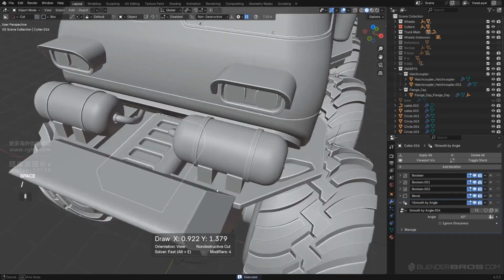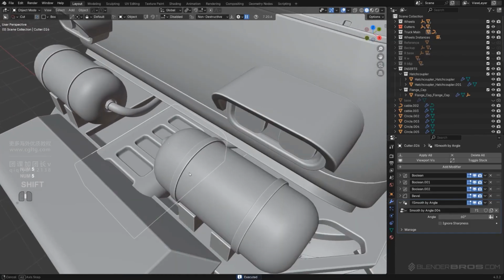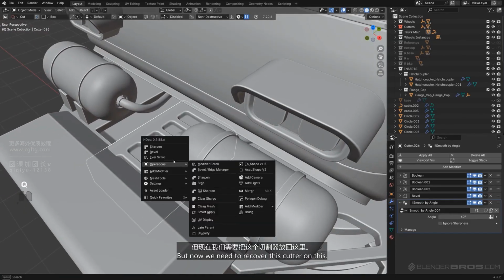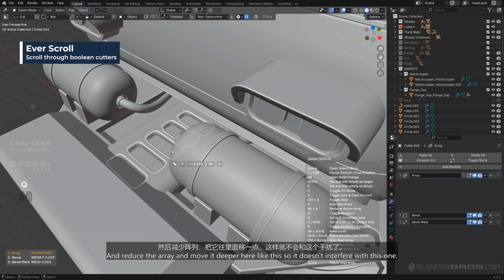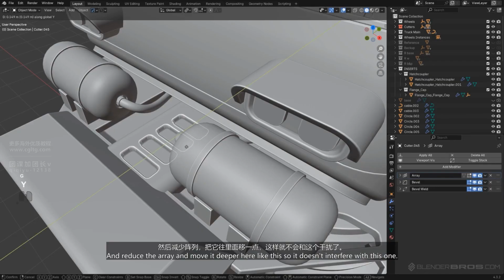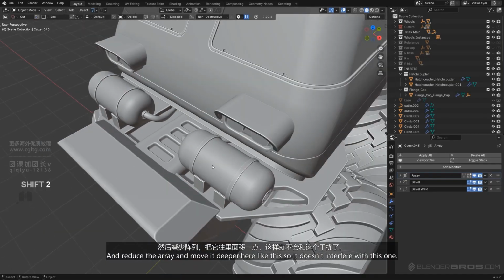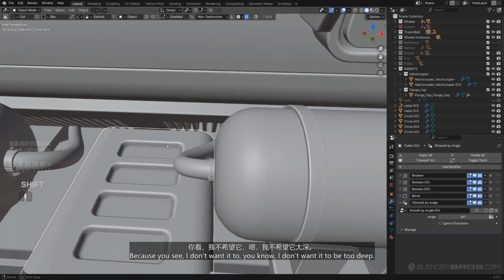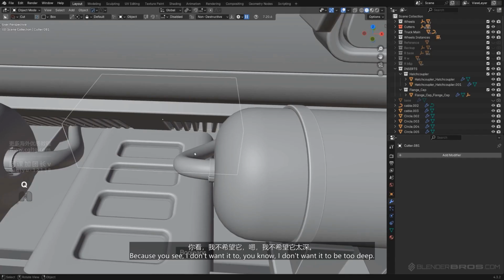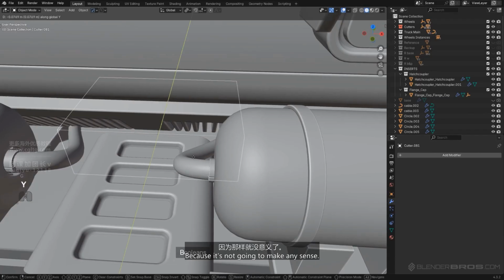And let's go back. How are we looking? That looks better, but now we need to recover this cutter on this and reduce the array and move it deeper here like this so it doesn't interfere with this one. There we go. Now it makes sense. Because you see, I don't want it to be too deep, you know what I mean? Because it's not going to make any sense.